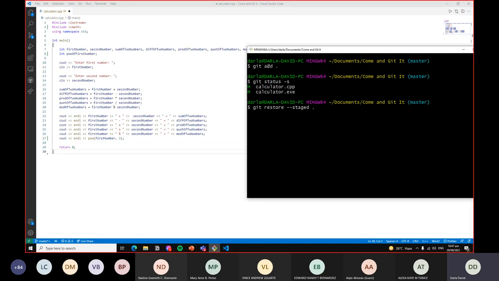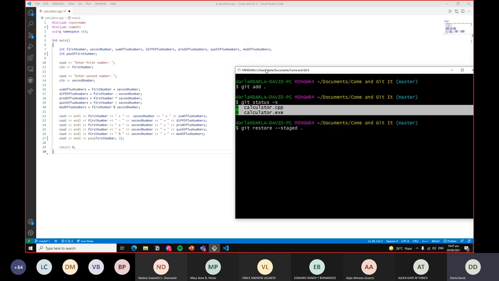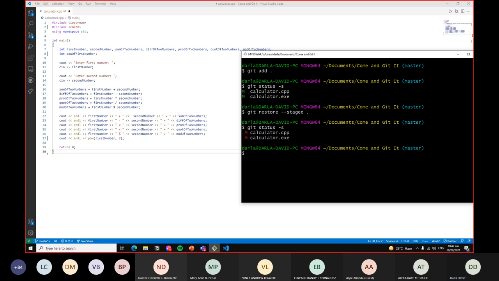Ulitin ko lang ha, in-add natin lahat sa staging area, chinek natin yung status, and gusto natin tanggalin, ayaw pala natin muna ng modulo and power feature. So i-unstage natin siya. So git restore dash dash staged dot. Then if we check the status again, M na siya. So that's how we unstage files in the staging area. So, gets ba yung concept or gets ba yung parang nangyari right now? Alright, gets naman. Okay, nice.